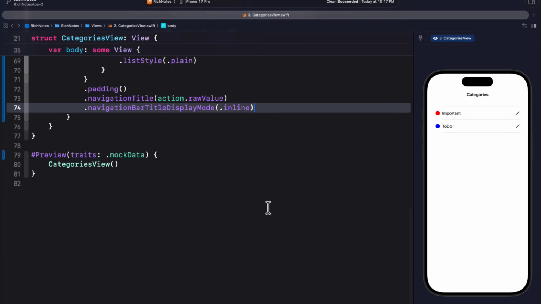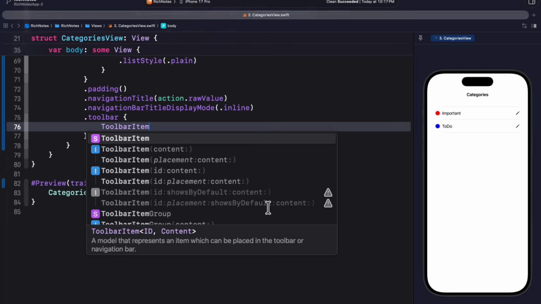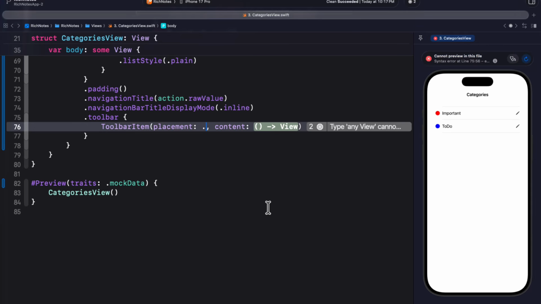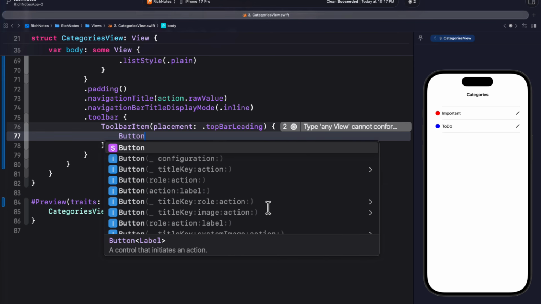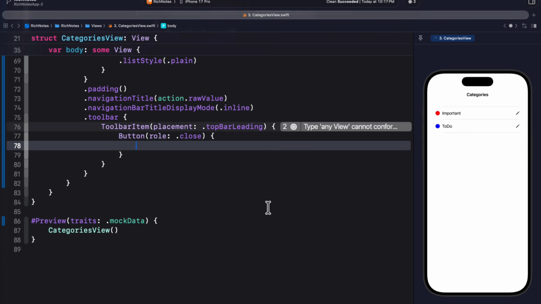Now on the toolbar, I want two buttons, one on the leading edge to dismiss and the other one on the trailing edge to allow the user to create a new category. So I'm going to create a toolbar method here, and inside there, two toolbar items. The first toolbar item will have a placement of top bar leading, and the button that I want in here is a special button that has a role of close. And the action is going to be dismiss. And because it has a role of close, you'll see that the button in the toolbar becomes that X mark.